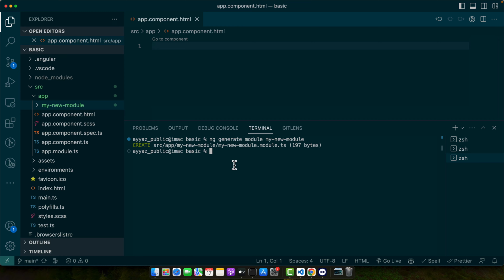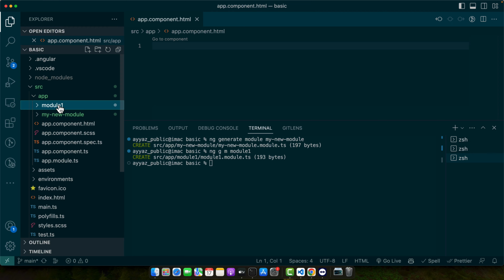You can also use this shorthand version. For example, ng gm, g for generate, m for module, and then you can give it a name. Press enter. You can see that the new module has been created.